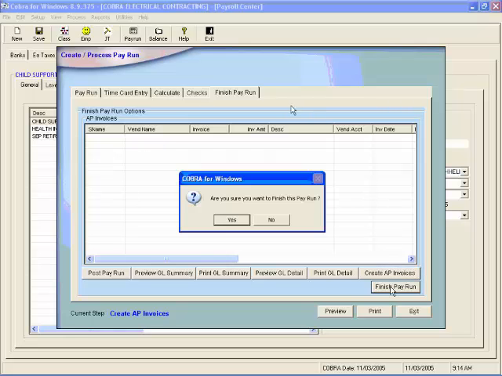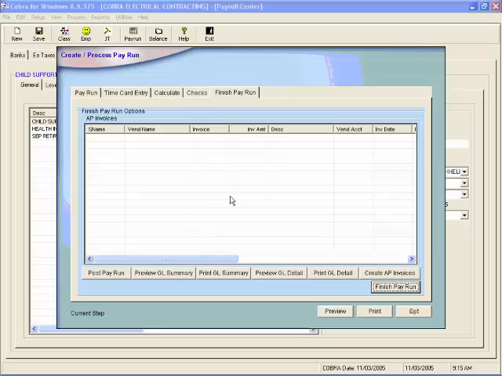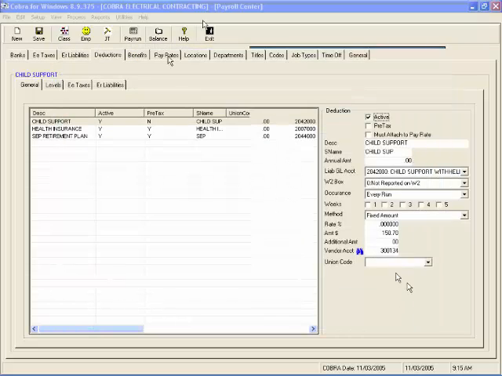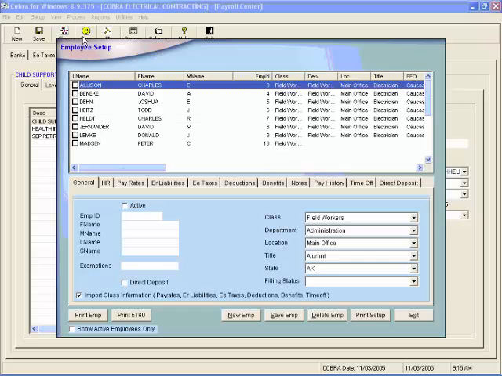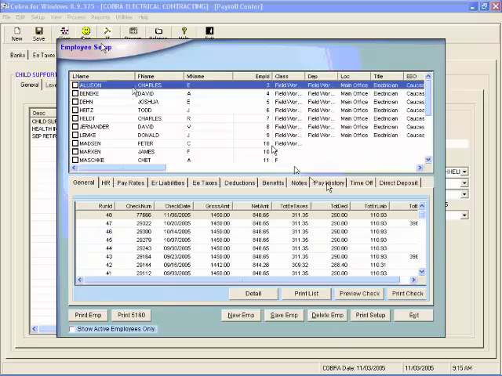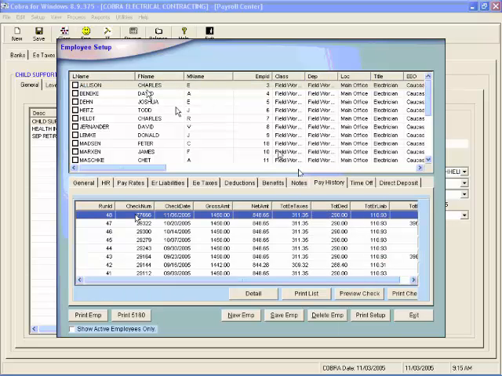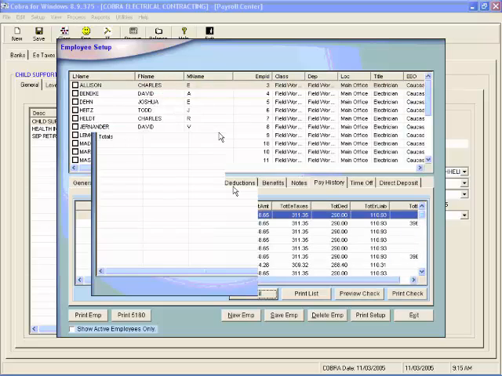Now when I say finish pay run, what this does is makes the pay run permanent. Although you do have recourse even at this point. So if you've noticed, even after this point, that there was something wrong with the pay run, I'll show you what you can do. So I'm going to exit this screen, and I'm going to show you how this pay run affected the employees. If I go into the employee setup, I can double click on an individual worker, and under pay history, you're going to see that pay run. So even in pay history, you can get at the detail of that pay run.